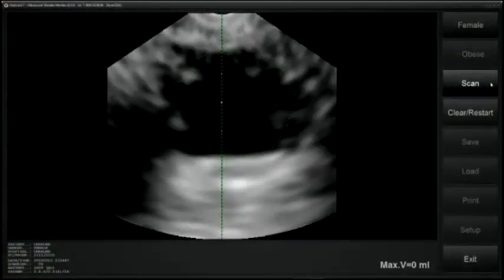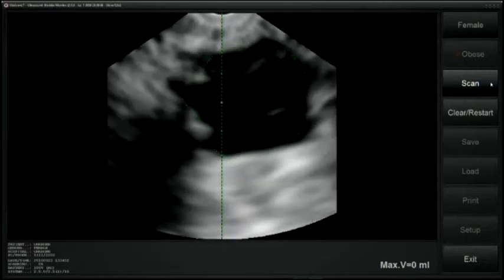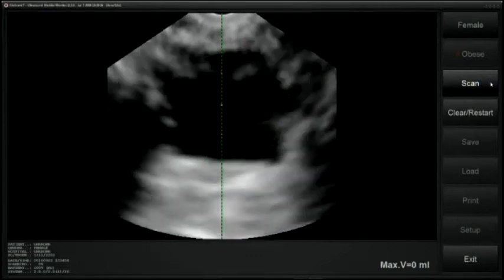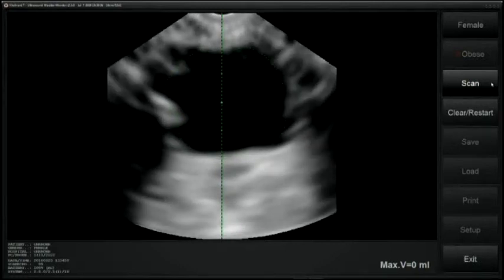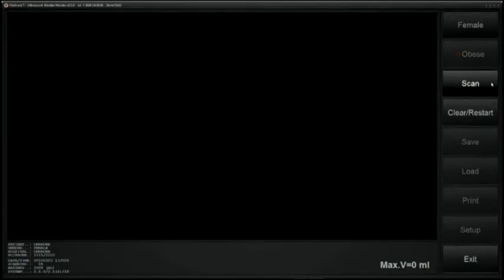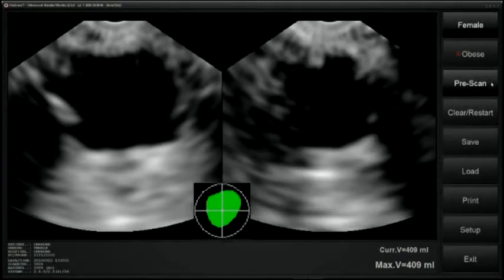Press the Pre-Scan button on the computer or probe and pre-scan until the bladder is localized. The bladder image should be in the center of the screen. Press the Scan button on the computer or probe to start the volume measurement. Keep the probe still until the volume calculation is done.